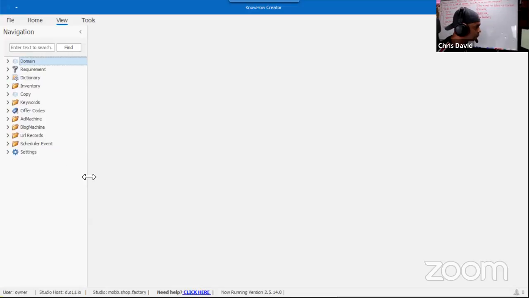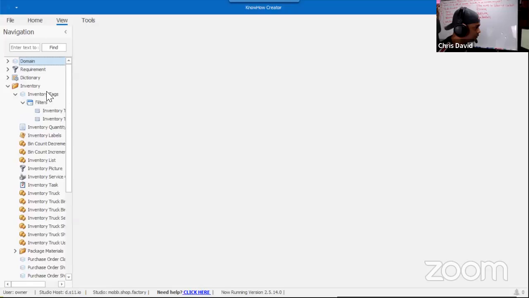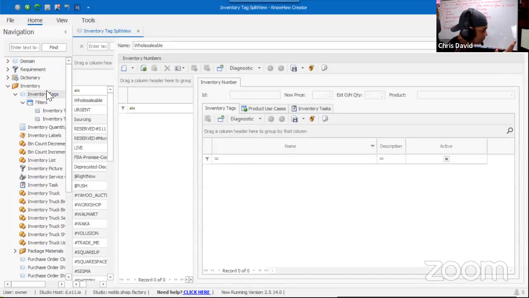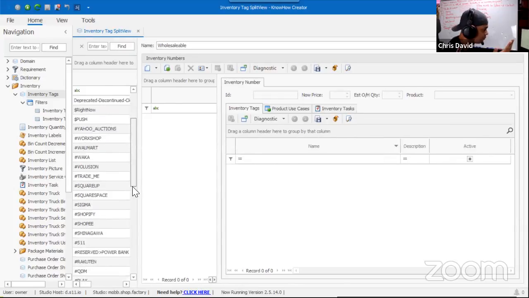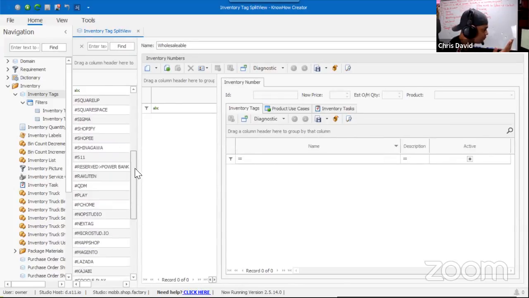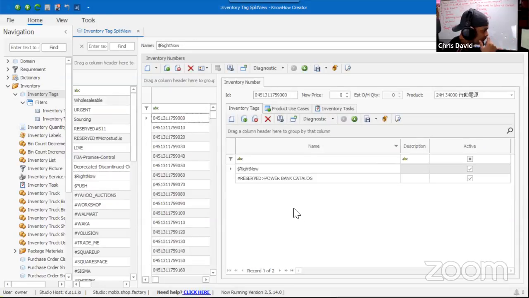All right, so back to the homework. We're going to go back to the inventory list, and we're going to go to my inventory tags. Going to go to my right now list, and we're going to make the English and the Vietnamese for these listings. Sorry, here's my right now list. Here's the first one. Here's my product use cases. I'm going to close this up.